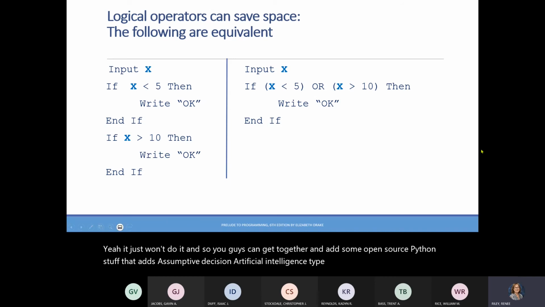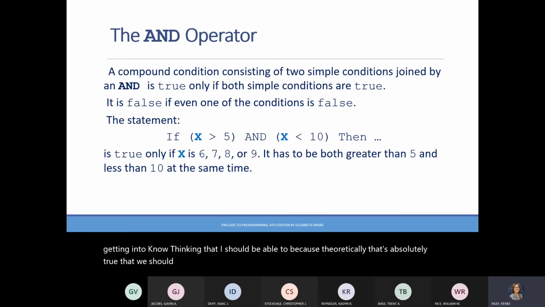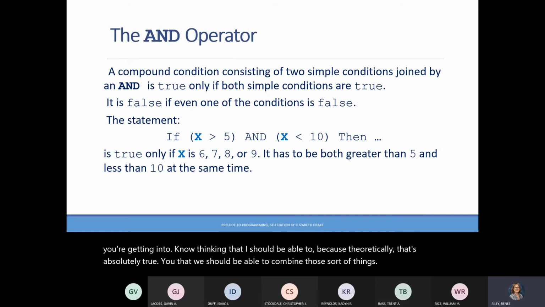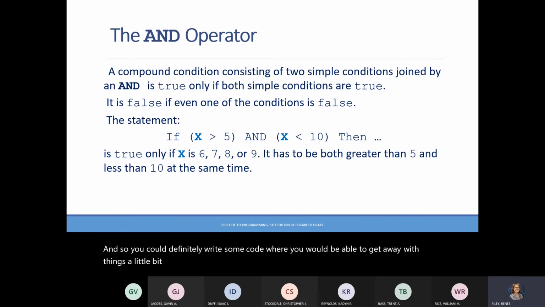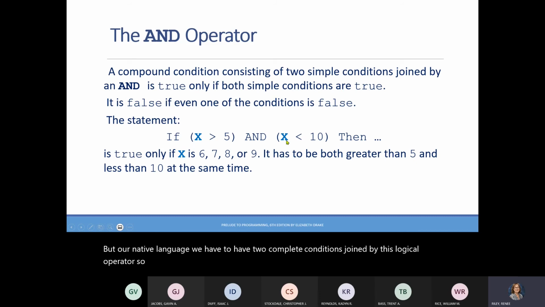That's kind of what you're getting into, thinking that, well, I should be able to, because theoretically that's absolutely true, that we should be able to combine those sort of things. And so you could definitely write some code where you would be able to get away with things a little bit differently. But in our native language, we have to have two complete conditions joined by this logical operator. So here's an and condition. Notice how it's different than the or condition.